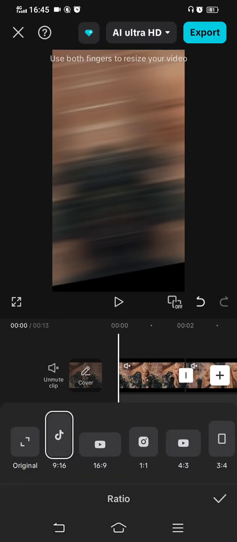that you have already managed or adjusted the aspect ratio, since we are going to make the video for TikTok. Then I will choose this ratio 9 and 16 and apply it.